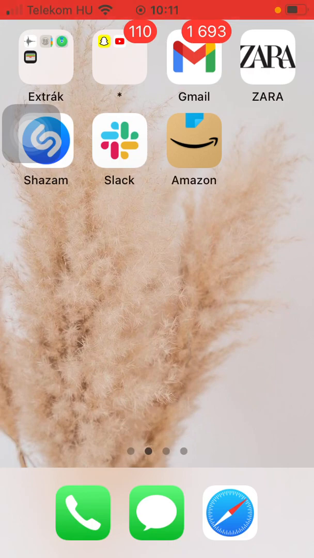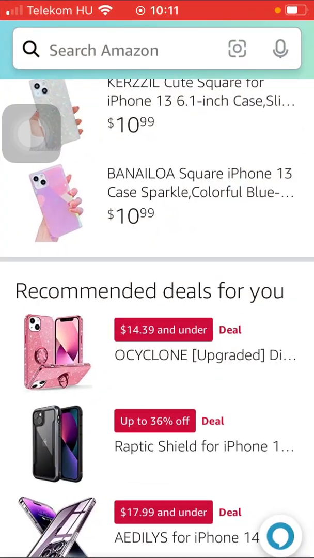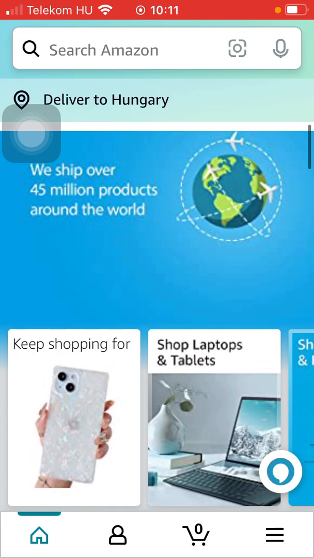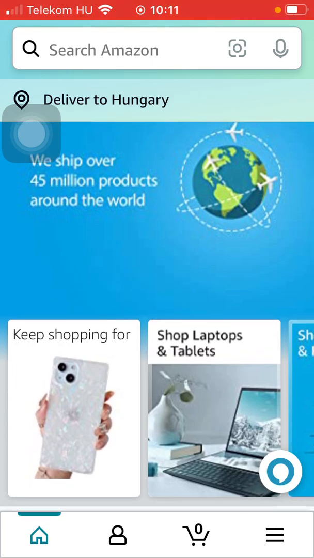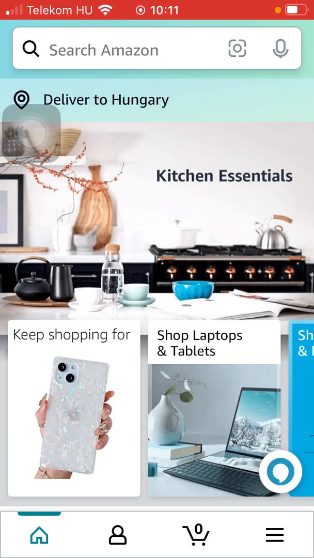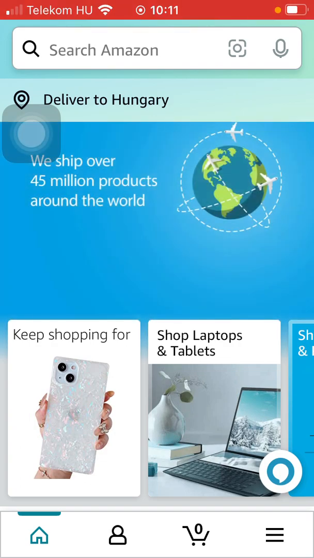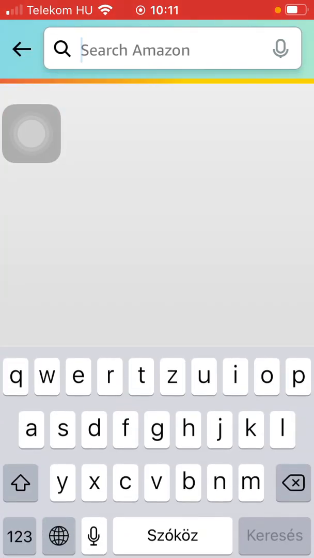First of all, open the application on your phone. Go to your page by tapping on the home button down below, which is the first option, and after that you should type in the name of the product that you are looking for into the box at the top of the screen. Search Amazon.